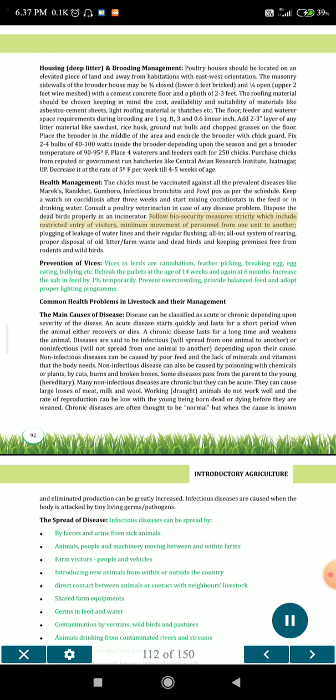Follow biosecurity measures strictly which include restricted entry of visitors, minimum movement of personnel from one unit to another, plugging of leakage of water lines and their regular flushing, all-out system of rearing, proper disposal of old litter, farm waste and dead birds and keeping premises free from rodents and wild birds.